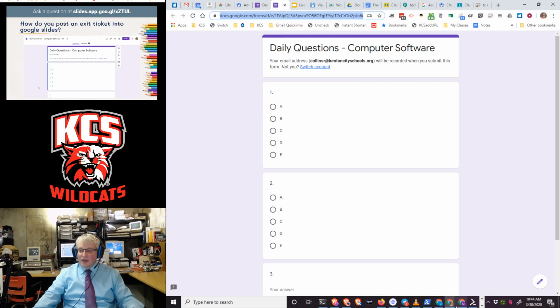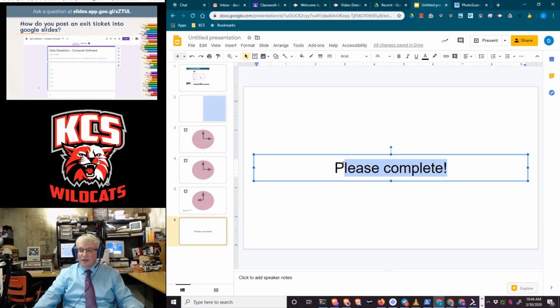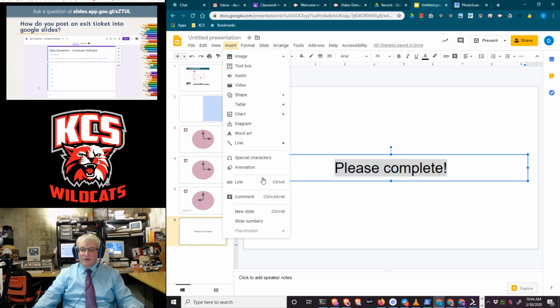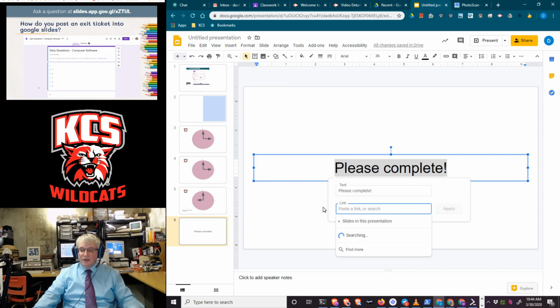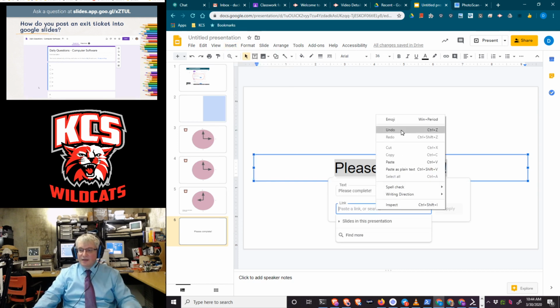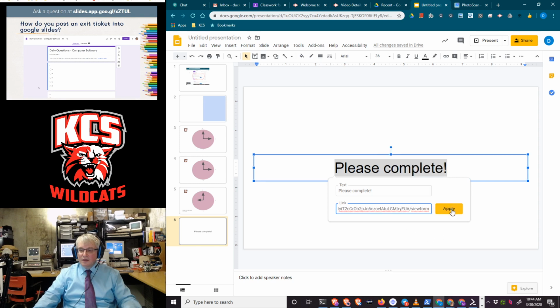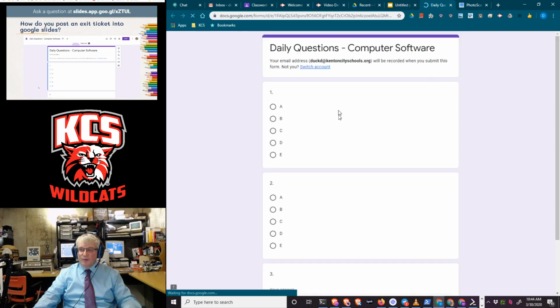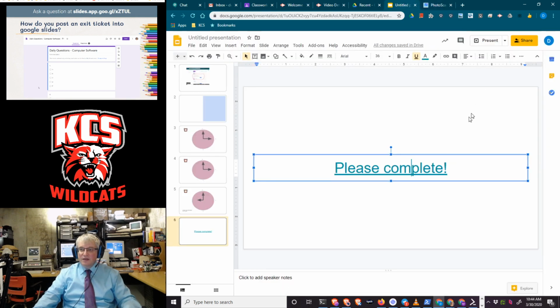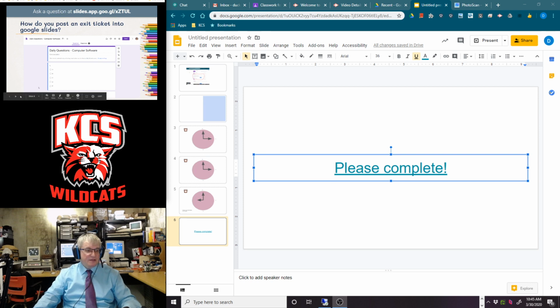And then on my slide, insert link, and then I paste that into there. So now when a student clicks on it, it's going to open up a new tab and they can go right to the exit tickets. There's no way to embed the form on a slide. You have to put a link to go out to the form. Play around with that. Hopefully that makes sense.